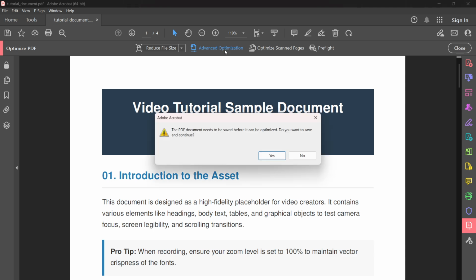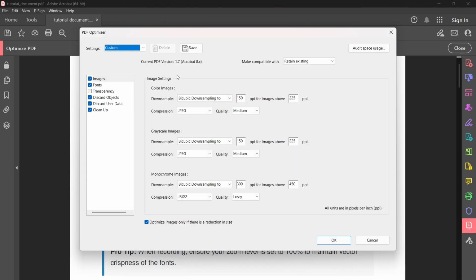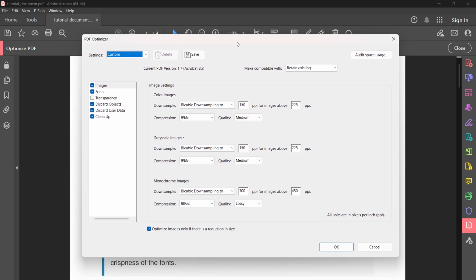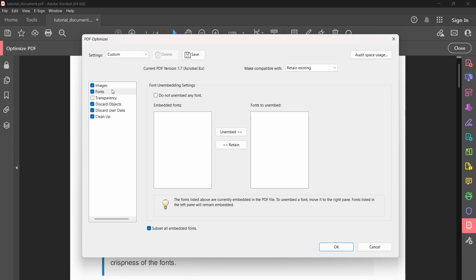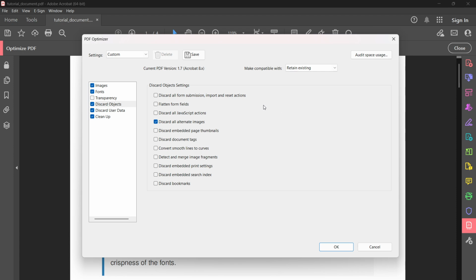You could go to Advanced Optimization, which is going to allow you to save as a separate document, and then you can of course change all the image settings, the grayscale images, monochrome ones, etc. So this is going to basically optimize the PDF however you want. There's a lot of different details on images, fonts, transparency, objects, etc. You can go through these and basically optimize a PDF that way.